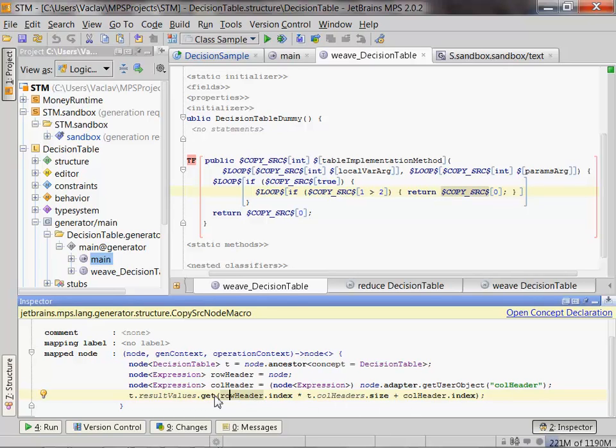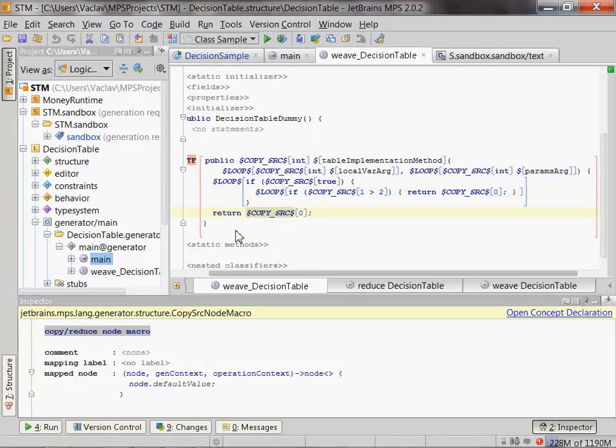To index into them. Right. So we have a row header of some index, and we multiply it by how many columns there are. And we add the index of the current column header. Okay. Good. So then this gives us basically the result value, and that's basically it. There is the default, which is just a copy source of the default value.